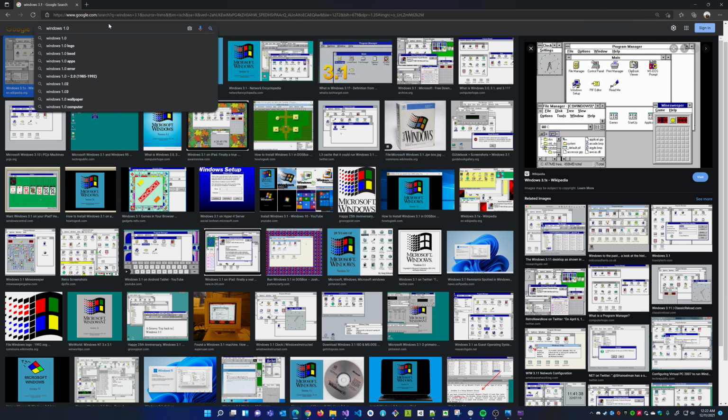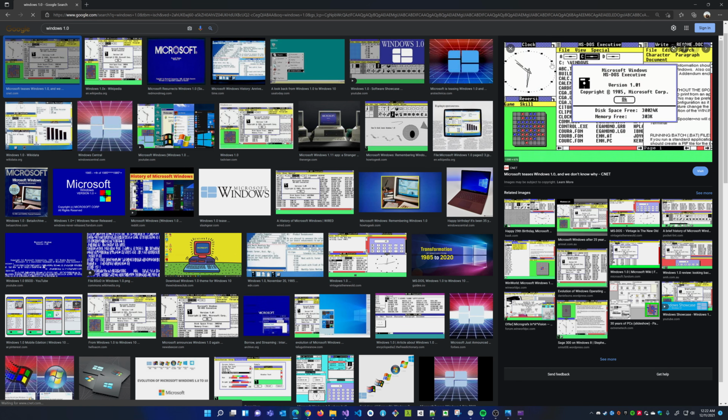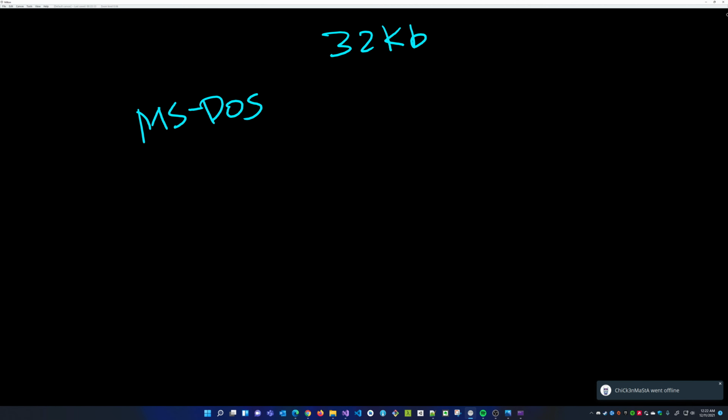3.1 was the third version. 1.0 was the first one. So you had Windows 1.0. I don't remember 1.0. I remember 3.1. I was too young for Windows 1.0. Anyways, so when Windows came out, I don't know which version of Windows, it could be Windows 3.1, could be Windows 1, could be Windows 95.